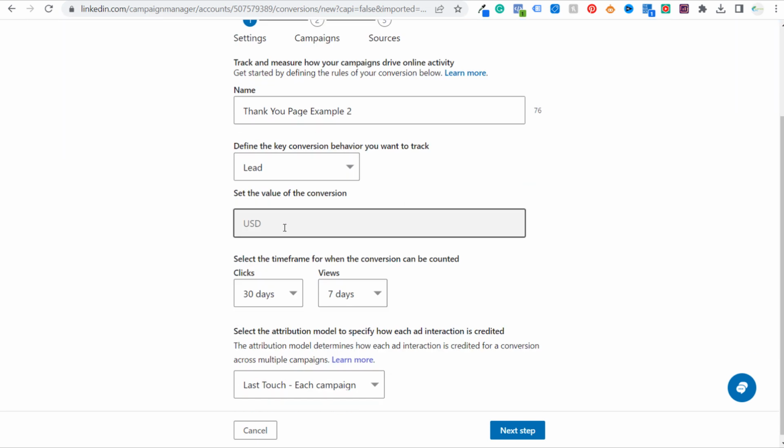Set the value of the conversion. A lot of times I will just set this as 1, so it counts as $1 for every conversion. Now coming back to value real quick, if you know the value of your conversion, you want to set that here. If every conversion is worth $100 to your business, set every conversion as a $100 value. So next is going to be select the time frame for when the conversion can be counted.